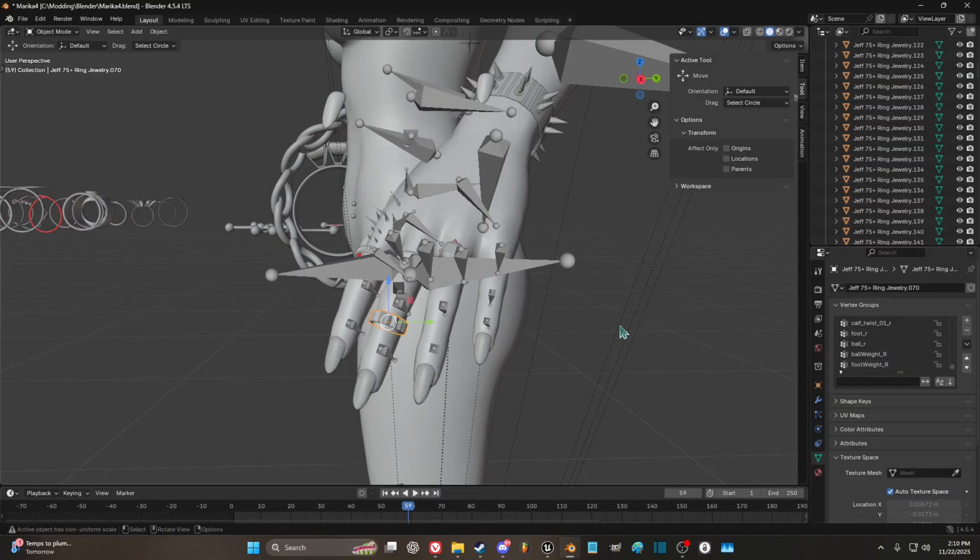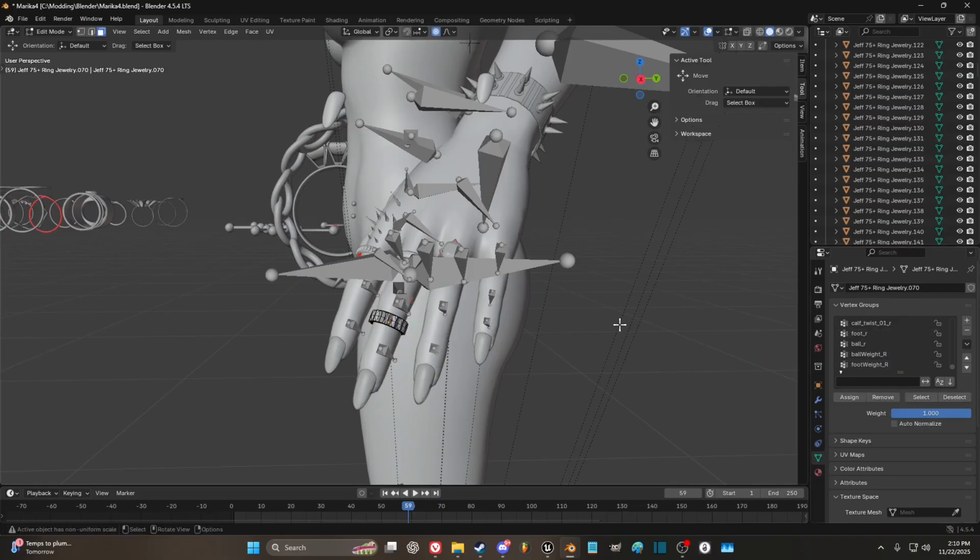Now we can go into edit mode on our ring. We're going to press A and highlight all the vertices of the mesh. And then we're going to find that middle O2, I guess this is her left hand, so it's going to be the middle O2 left. That'll be this middle knuckle on her ring finger. We're going to select it there, and we're going to assign it.